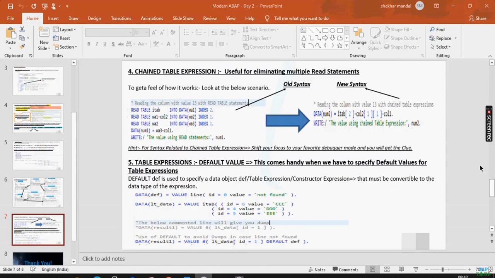Is this clear to all? Doesn't it look much better? So I hope you guys are now clear with how to use table expression.